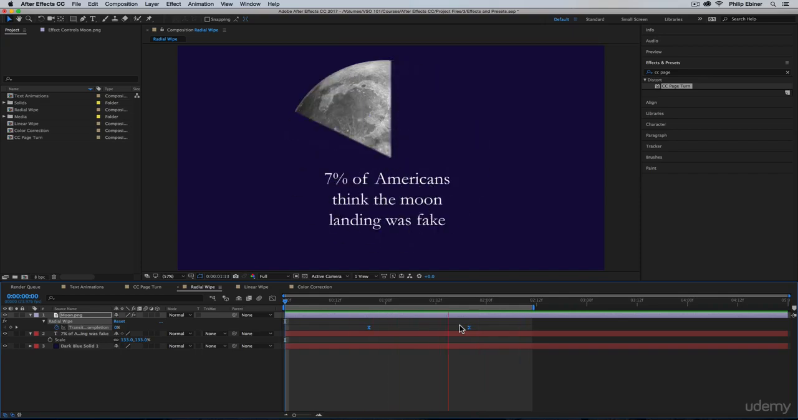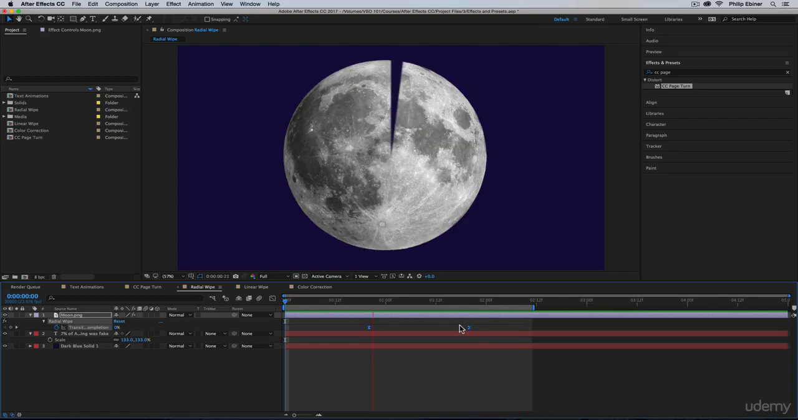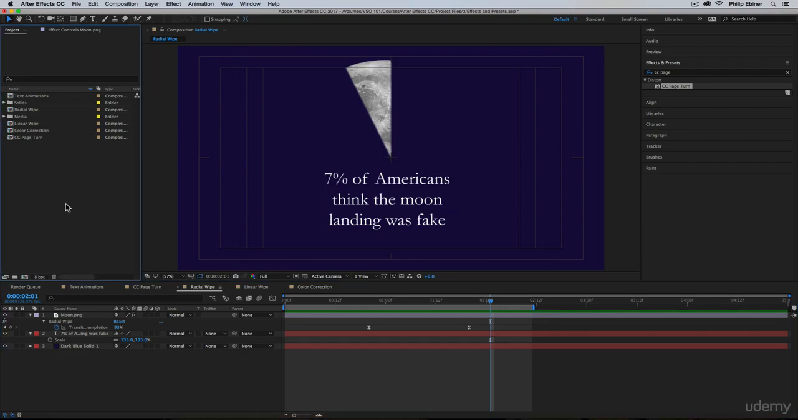Another effect that I really like are the radial and linear wipes. So the radial wipe is this sort of pie cut, sort of circular animation. And you can see 7% of Americans think the moon landing was fake. And I just looked that up online, so I have no clue if that's true or not. But to apply either the radial or linear wipe, it's pretty easy.